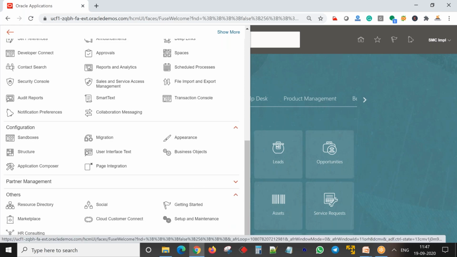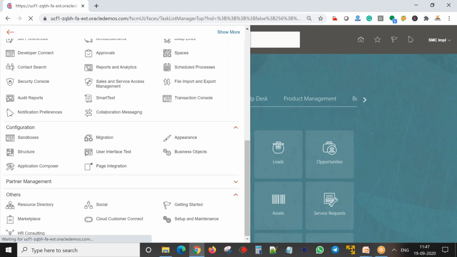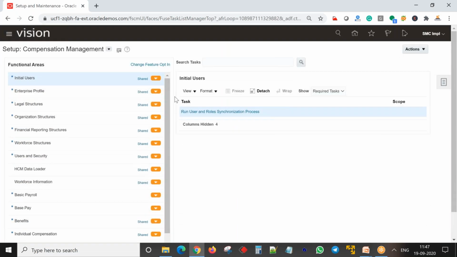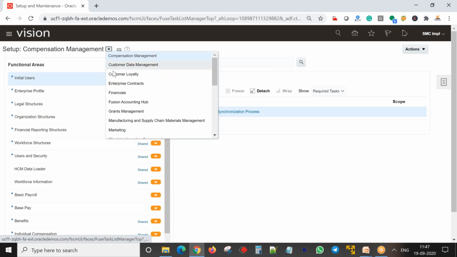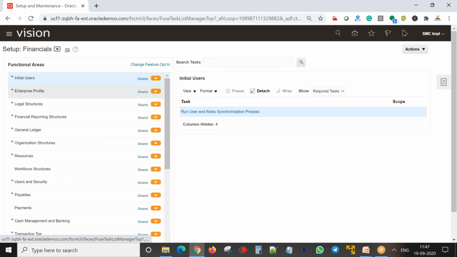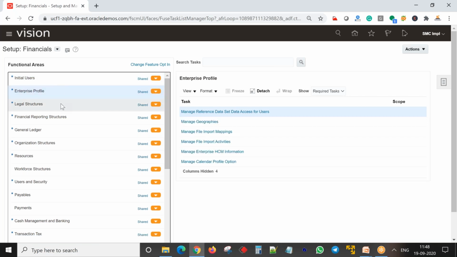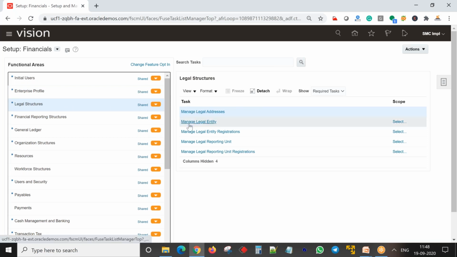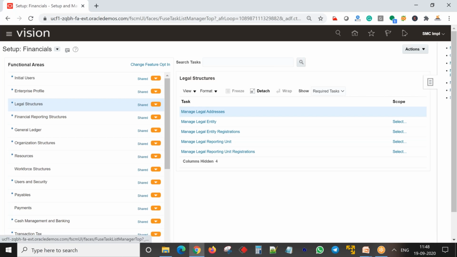So I'll just click on setup and maintenance. Once I click on setup and maintenance, Anup, I can always go and search for a task here, or you can just select directly the financials. From financials, Anup, you will get this initial users. We had done day one, then we saw the enterprise structures in the next session. Then today is this legal structure. So you can directly say manage legal entity, and legal entity address, right? What we will do is we will go and search this task from here.